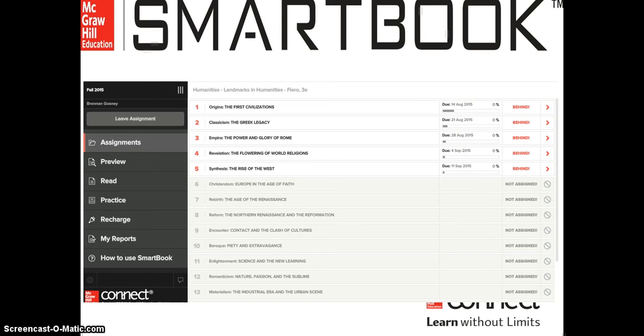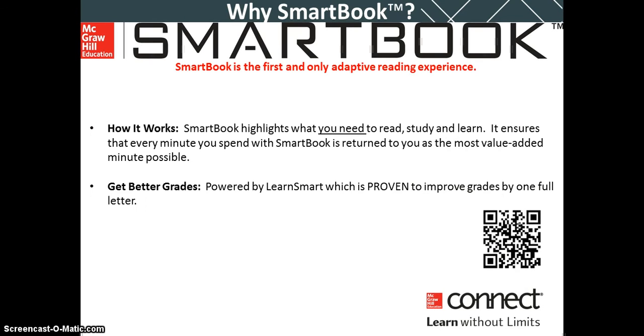Okay, SmartBook is a study tool McGraw-Hill designed. It was inspired by the same technology that you might see on Amazon or Netflix, where the user, or the student in this case, has a relationship with the program. The way SmartBook works is it's going to highlight what you need to read, study, and learn, and it will ensure that every minute you spend with SmartBook is returned to you as the most value-added minute possible. And it is powered by LearnSmart.